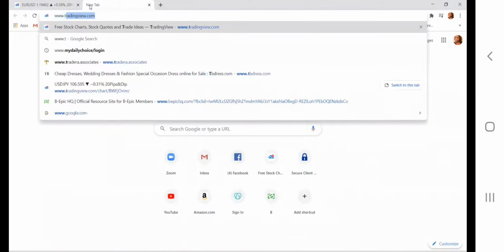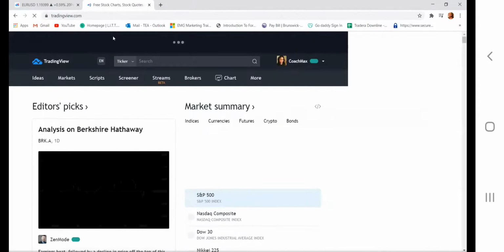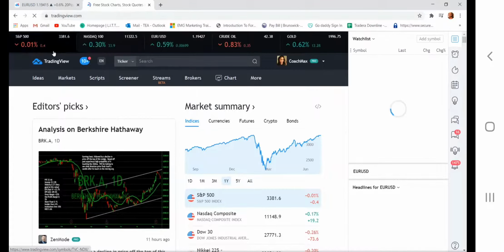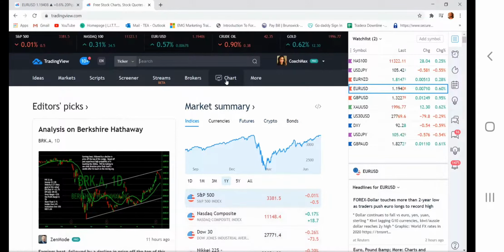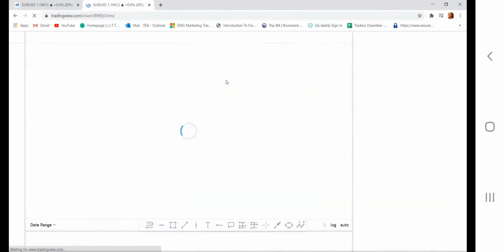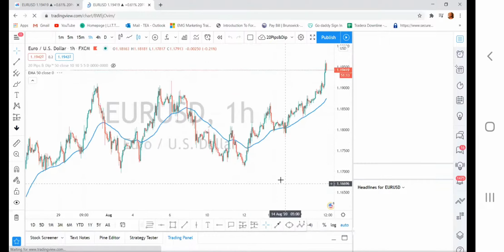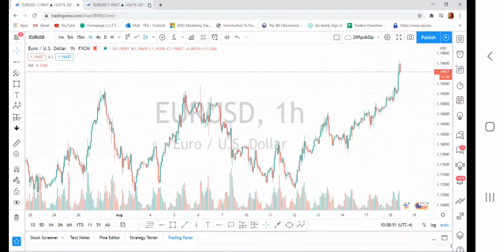So you want to go ahead and go into TradingView.com. And when you pull up TradingView.com, this is what's going to pop up. Okay, you're going to have seen all of these different things on here. You're going to ignore all of this and you're going to go to charts. Okay, and it's going to take you to a page that looks exactly like this. Okay, I already have it pulled up over here.